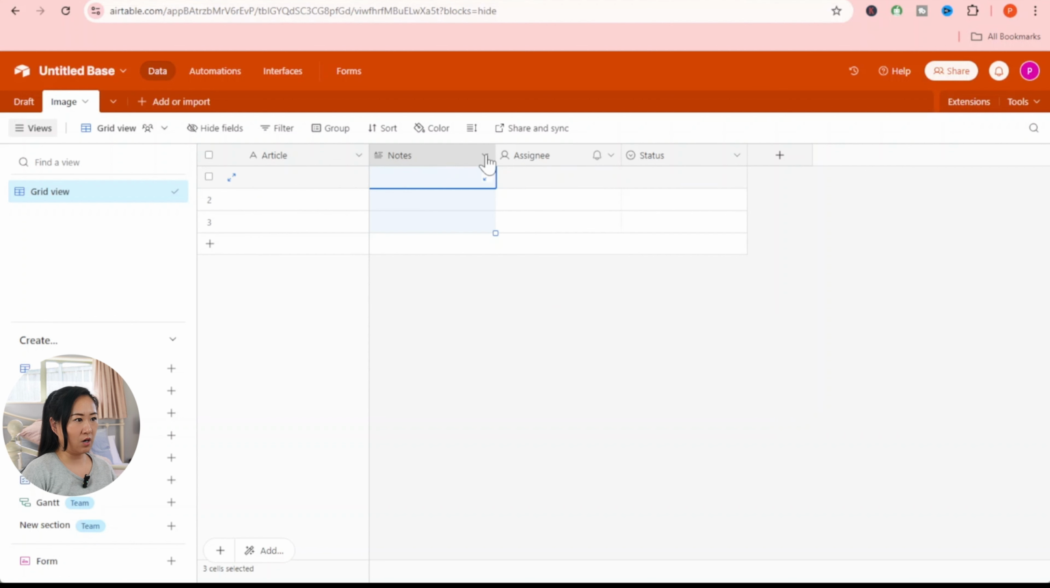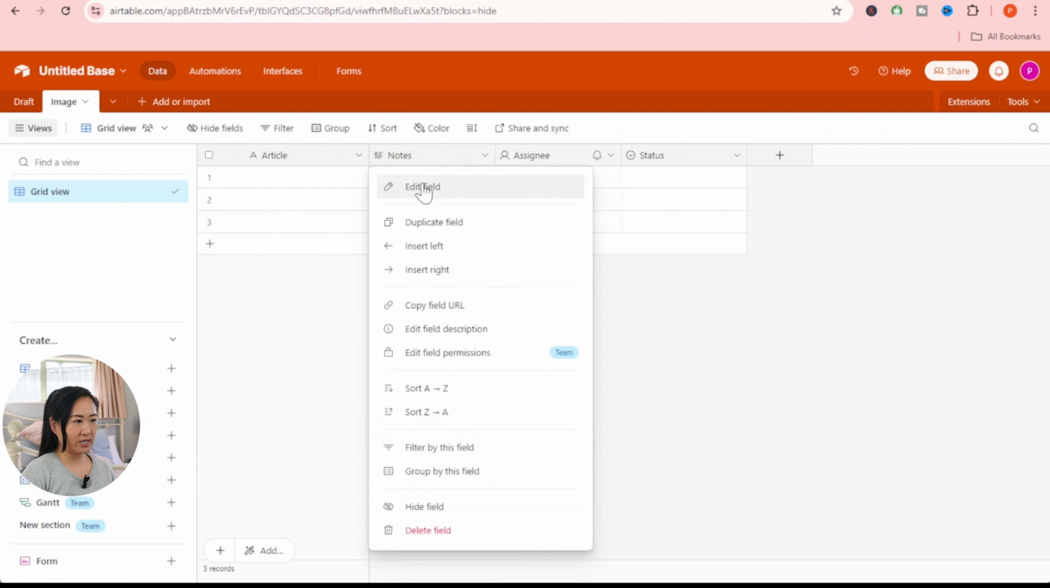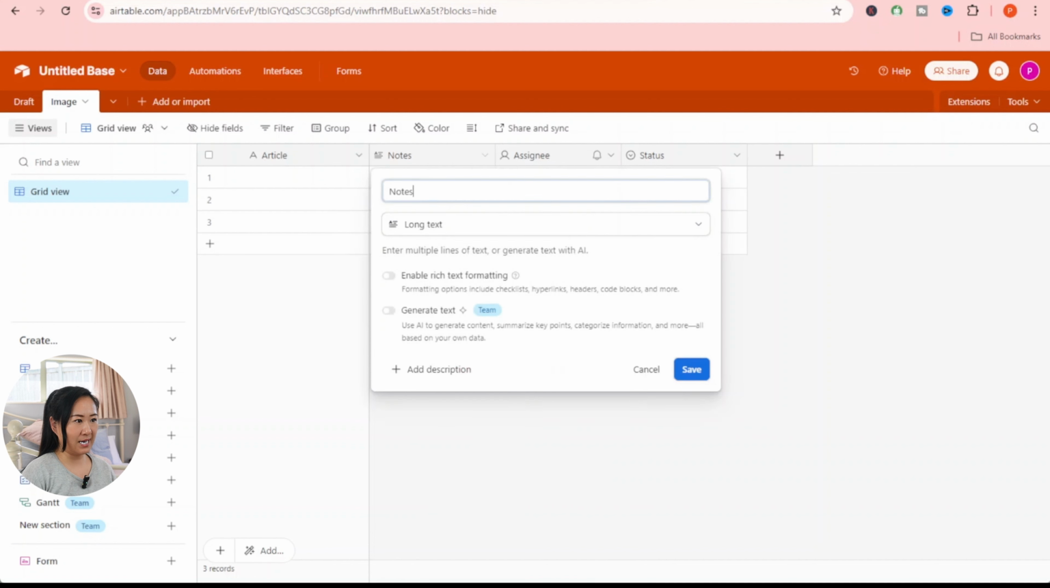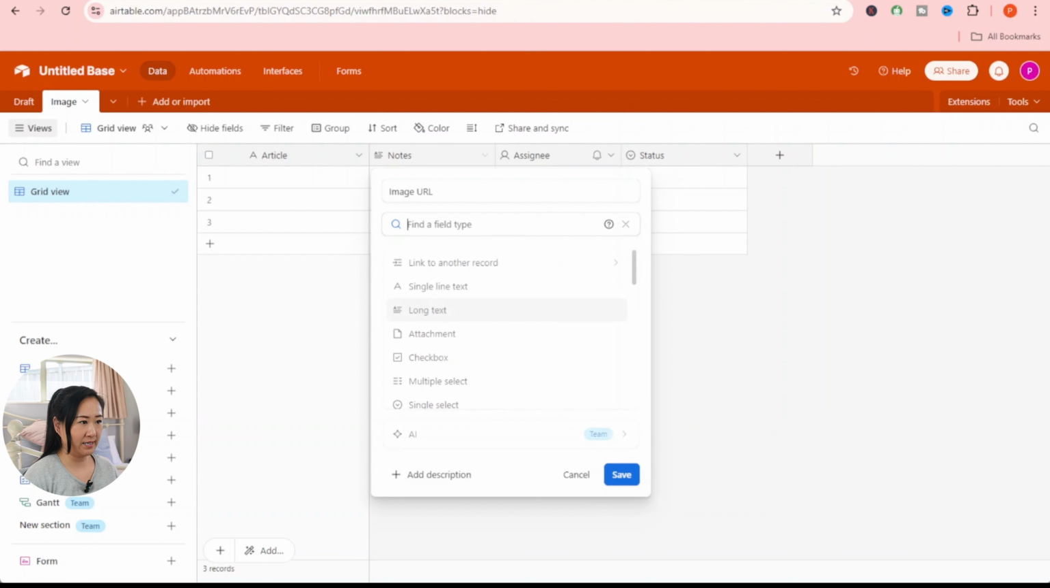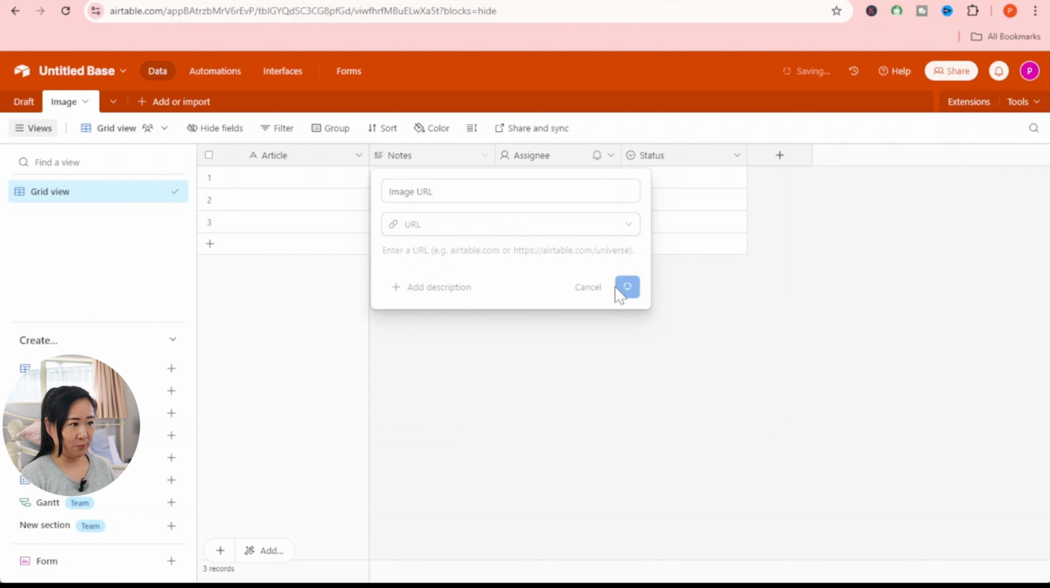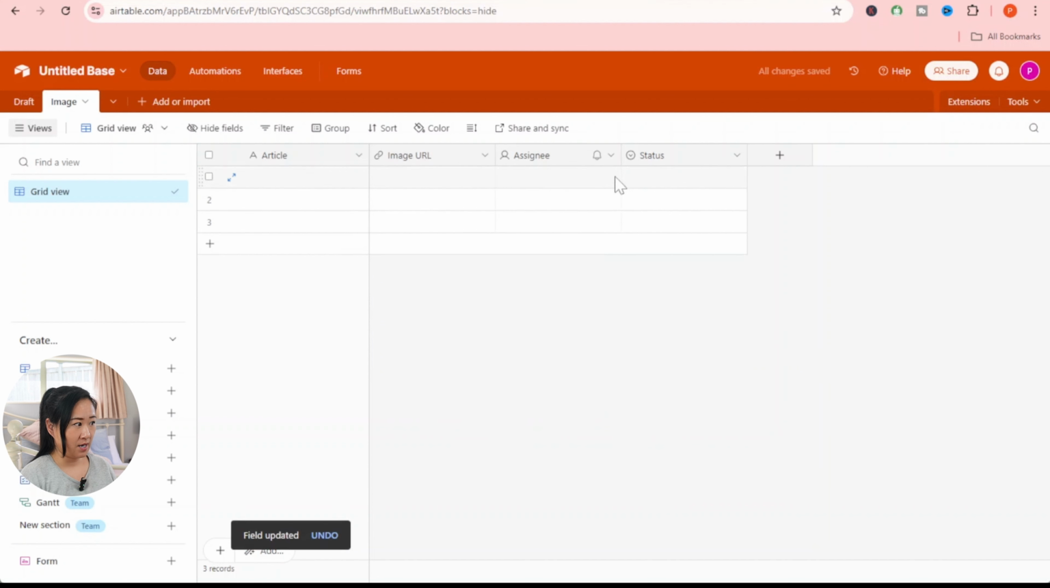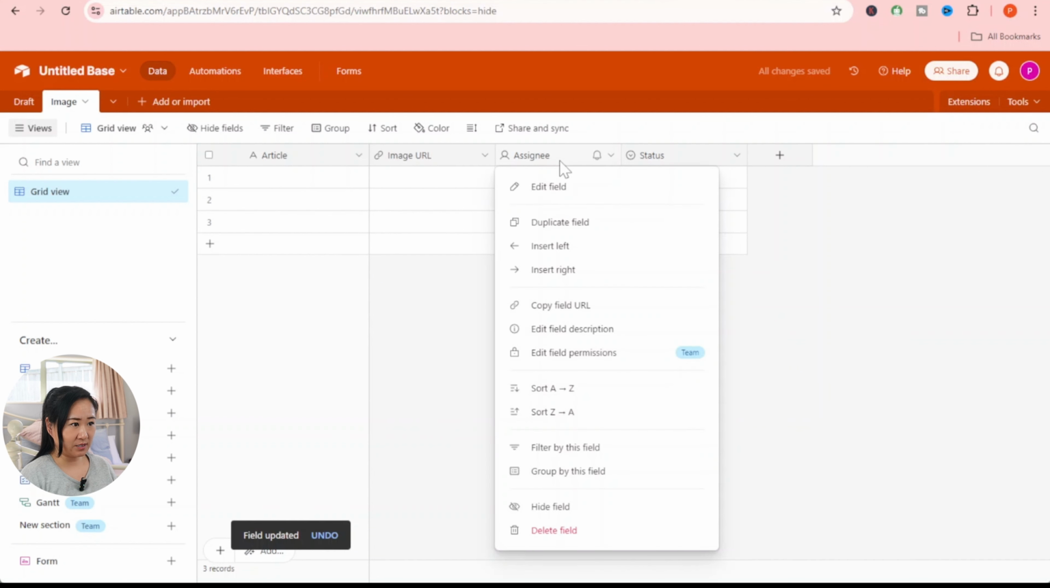And so column B, we're going to change that. Right click and click on edit field. We're going to change that into image URL. And for the nature of the data or the column, we're going to choose URL. Go save. You can delete this assignee.